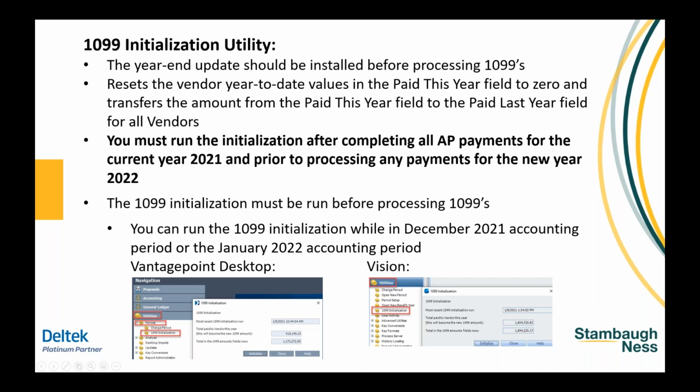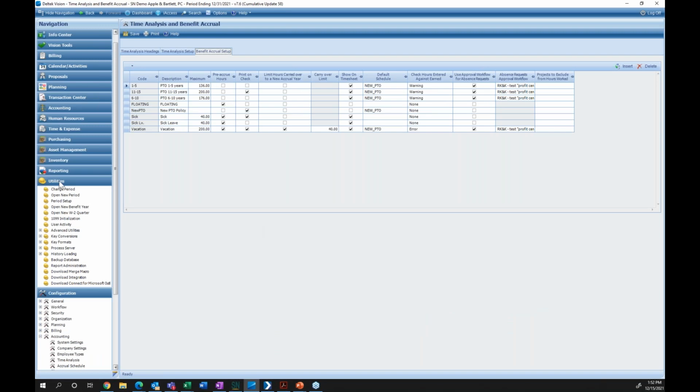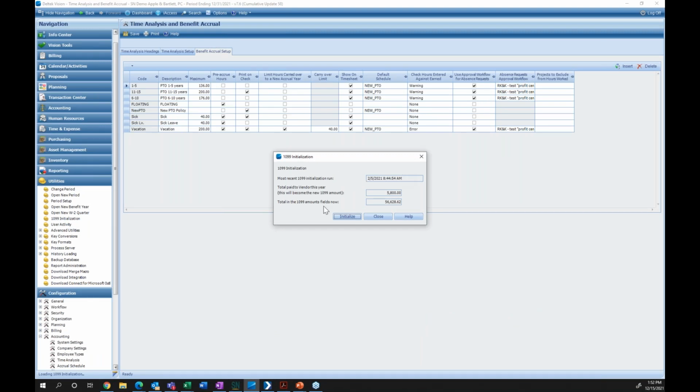And for Vision, that has not moved. We can still find it under Utilities, 1099 initialization. As you notice, this is my demo, so we try and break the system here. I ran this on February 5th. So that means any checks I ran from January 1st to February 5th, that's getting moved over. I will have to make some adjustments the following year to have the correct values. So that's why it's key to run the initialization prior to running any new checks in January.